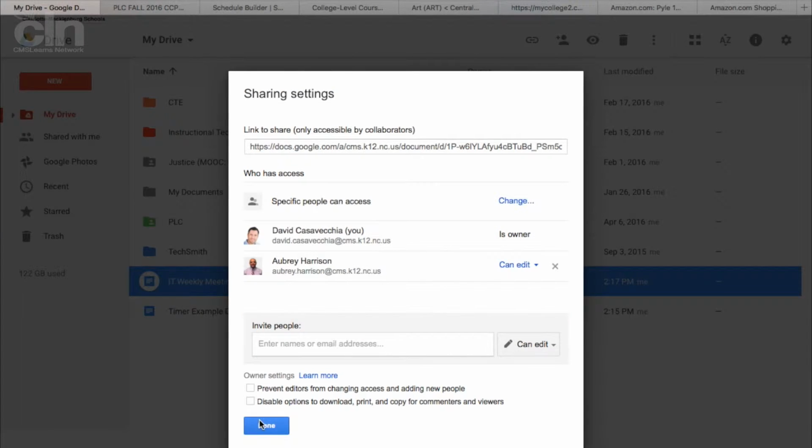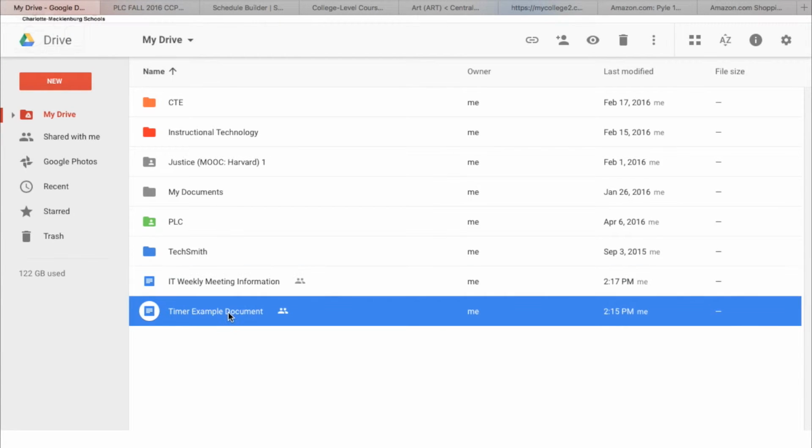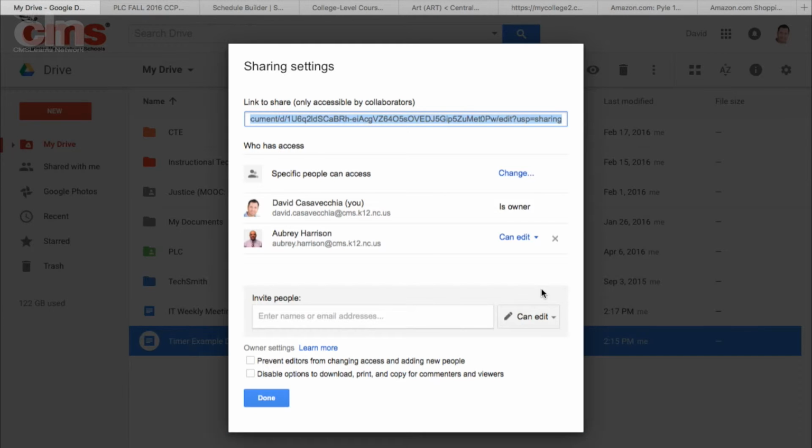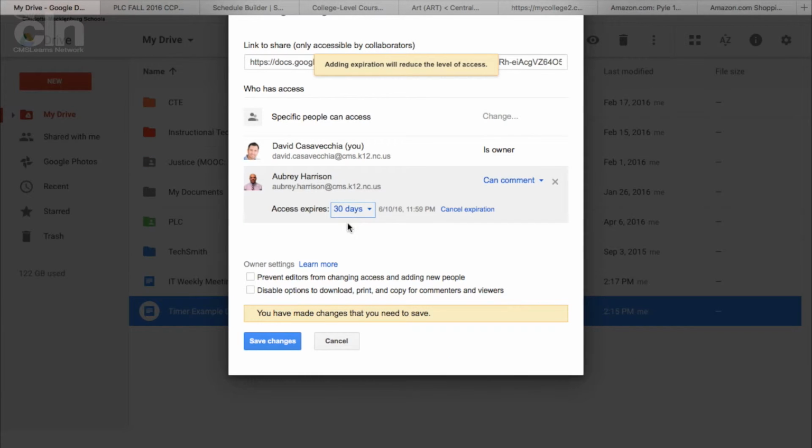Also, keep in mind, if you have a document that you've already shared with somebody, like I've shared this document with Aubrey already, you can still go into advanced and you can still see that timer icon there, and this will give you the ability to change the access that a user has to this document. So this is how you can utilize the timer feature in Google Drive.